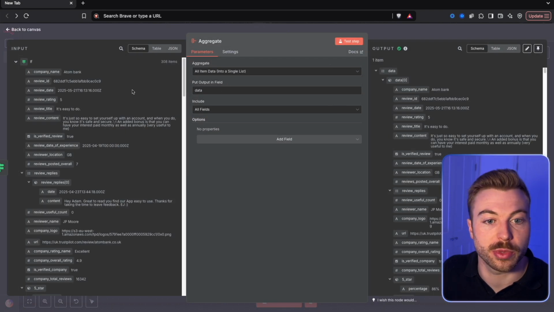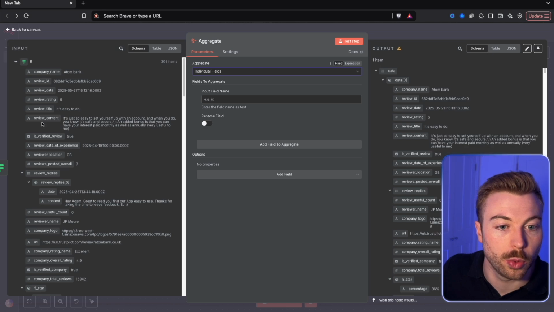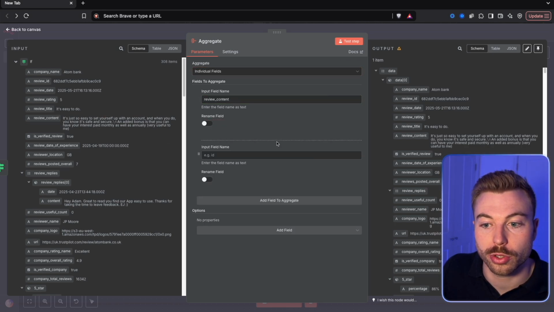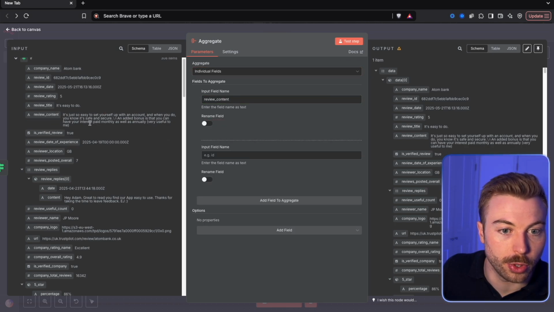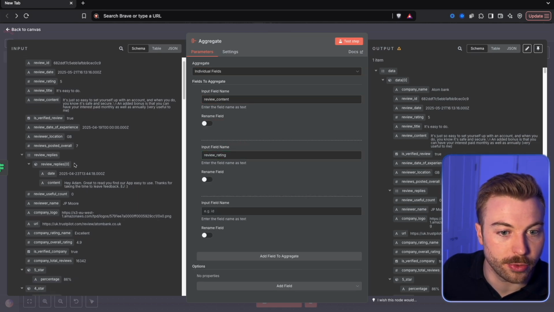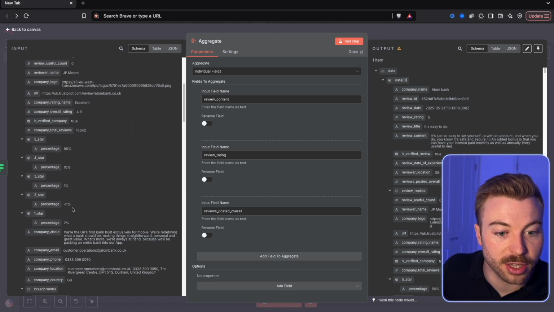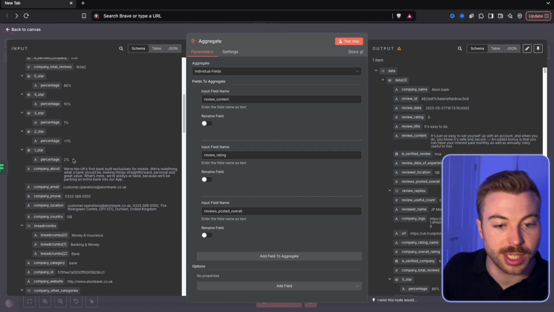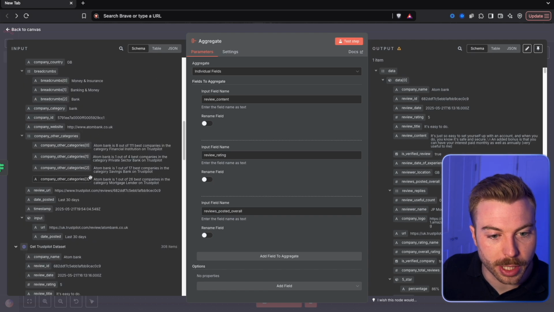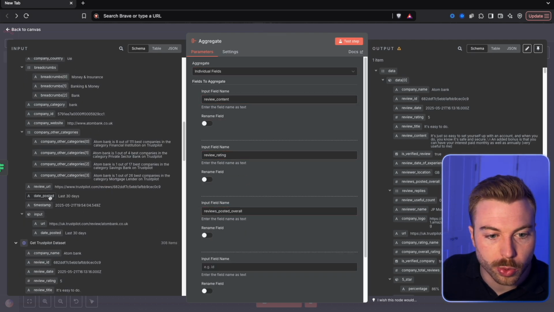Perhaps we only want some of the specific information. So what we can actually do is do individual fields. We'll then be able to say, for example, review content. We could then come through and say review rating. We could also come through and identify review post overall. We could identify any of the other key information. So we've got this rating status. We've got details about the company in there. We've got the review URL. Maybe that's something that you would want to analyze.